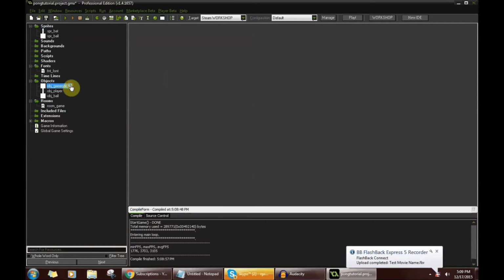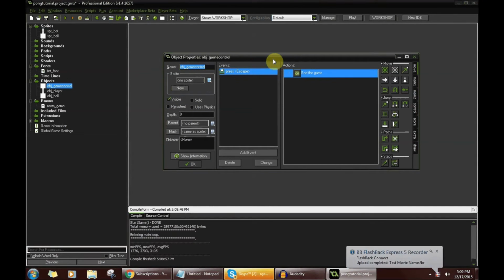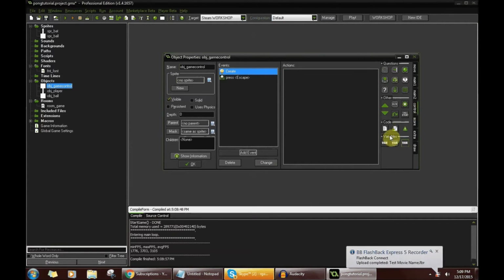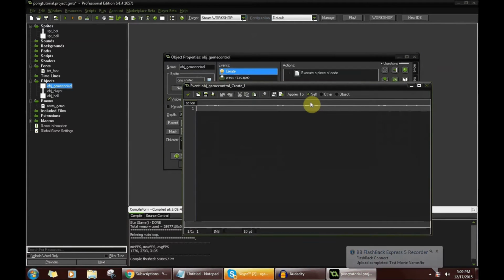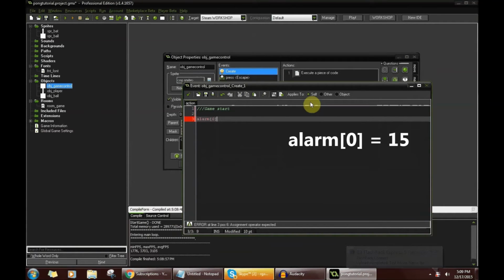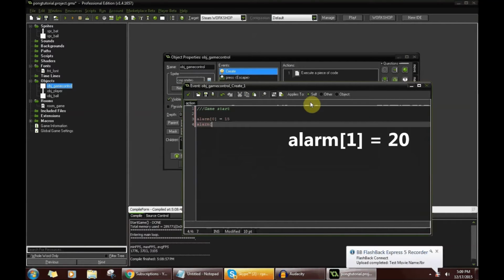What we're gonna do is on game control, we are going to create the way that the game starts. So on the event of create, we're going to create a script here, and this script is going to be called round start. Actually, game start. And on game start, we're going to set alarm 0 equal to 15 frames, and alarm 1 equal to 20 frames.